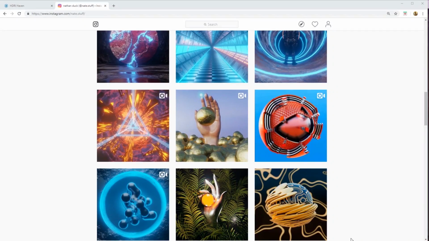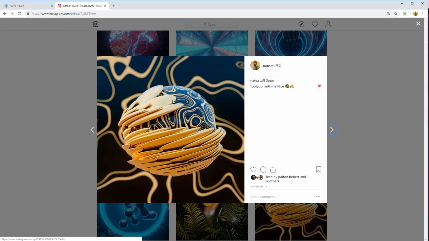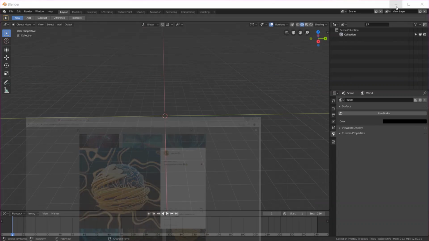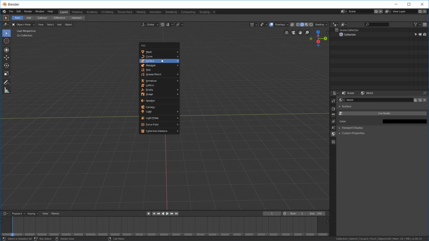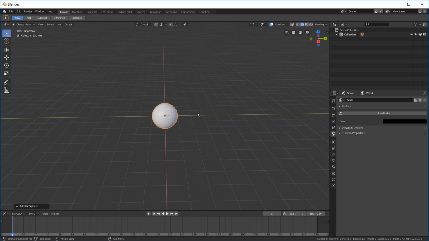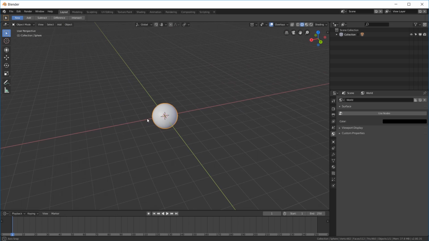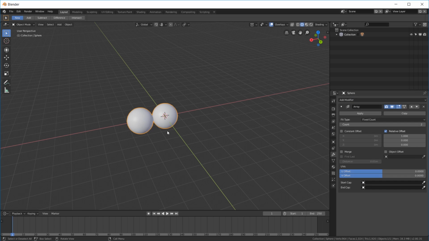Okay, so today we're going to be tackling this render right here. So yeah, let's get into it. First thing we're going to add is a UV sphere. We're going to put smooth shading on it. And the first thing we're going to add is an array modifier. Right over here on your offset, put it 1.1 so they don't touch at all right there.